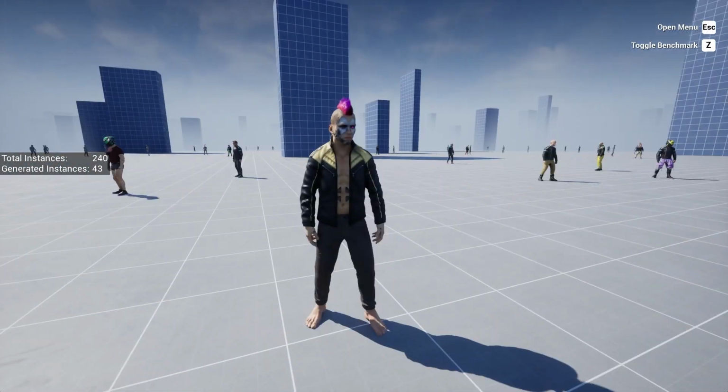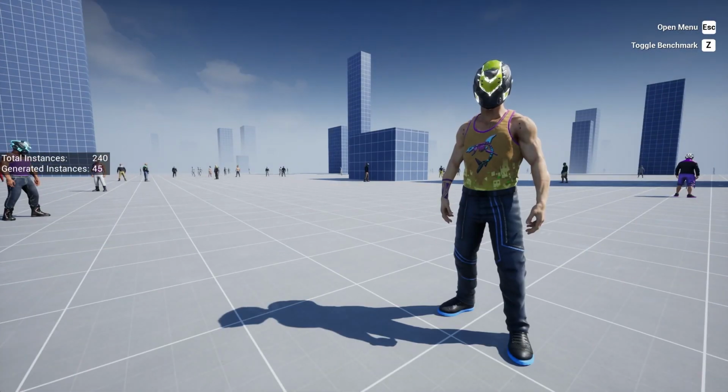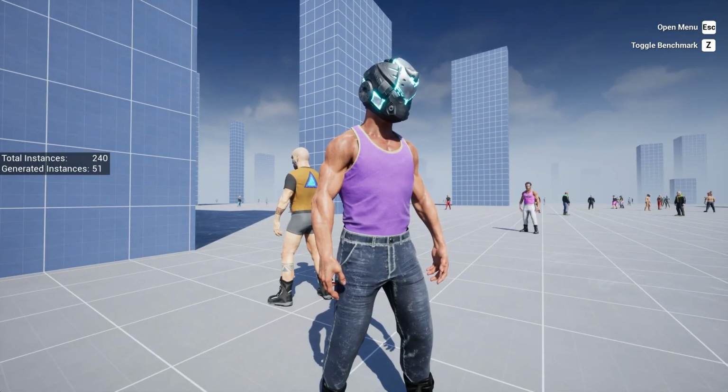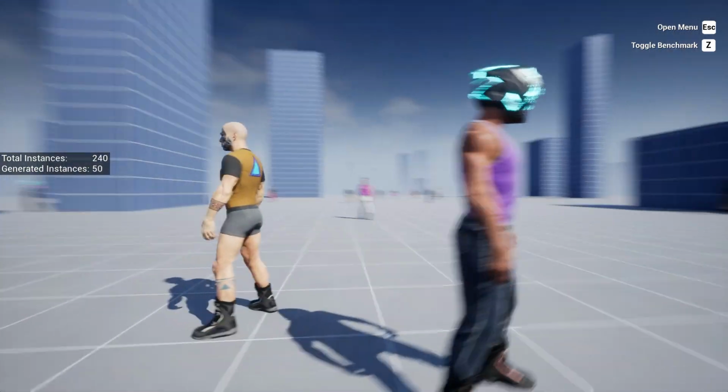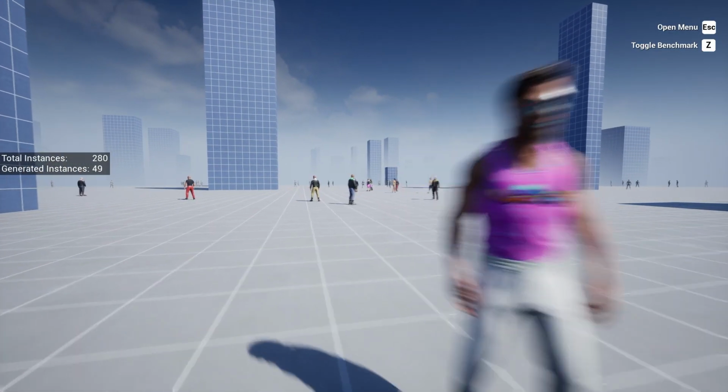Okay, let's go over here. A lot of them don't really have shoes on. This guy has like a little tank top. Also, the skin color is another thing that can be customized. So you can see that they have different skin tones. Pretty interesting. And none of them really look super similar.